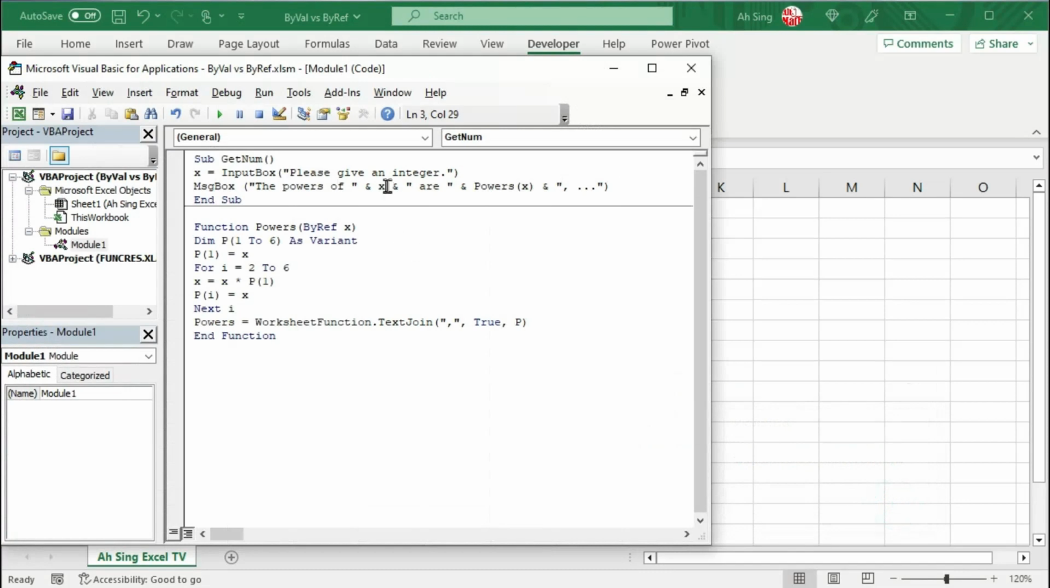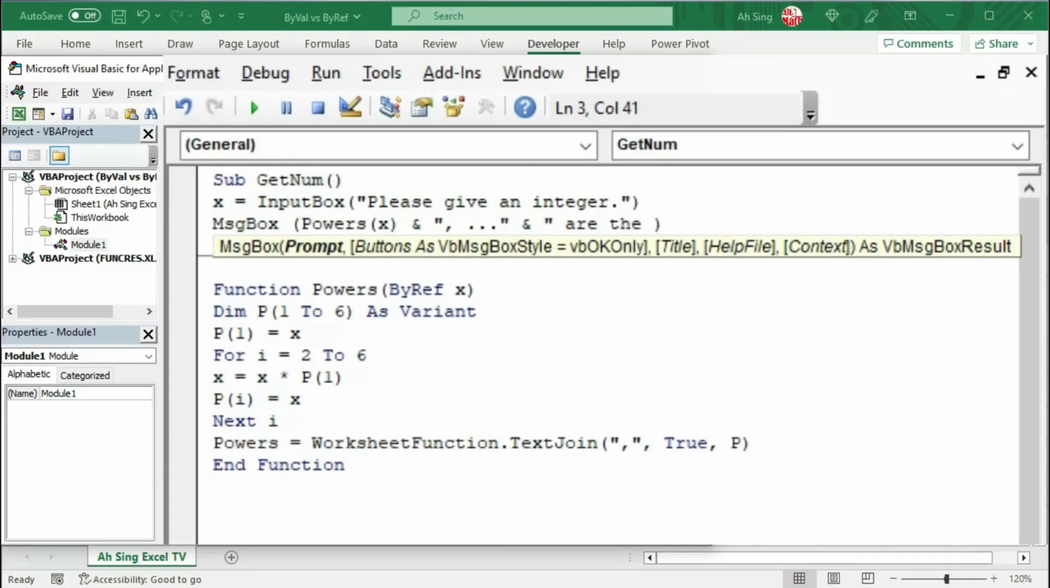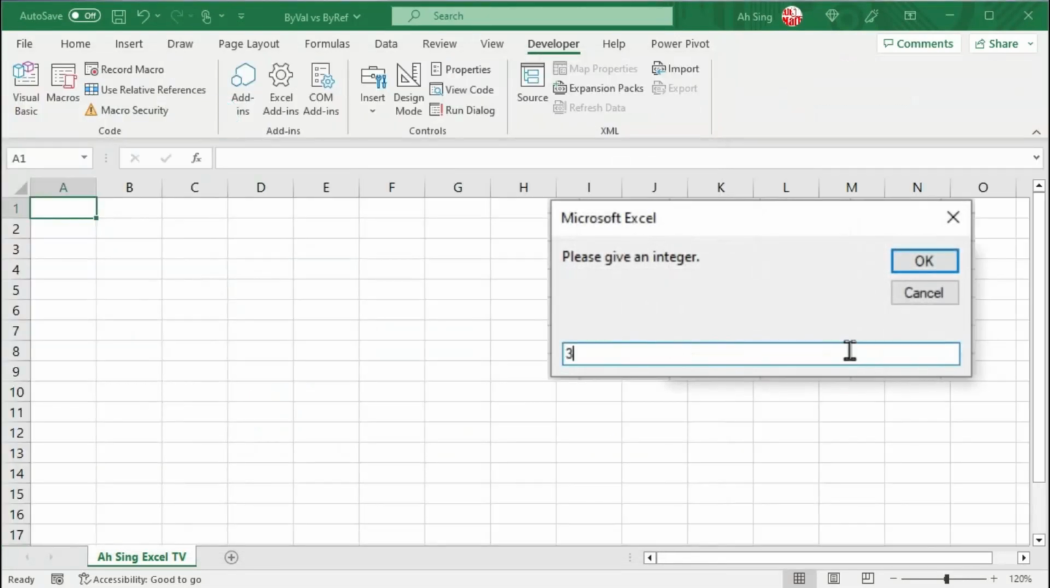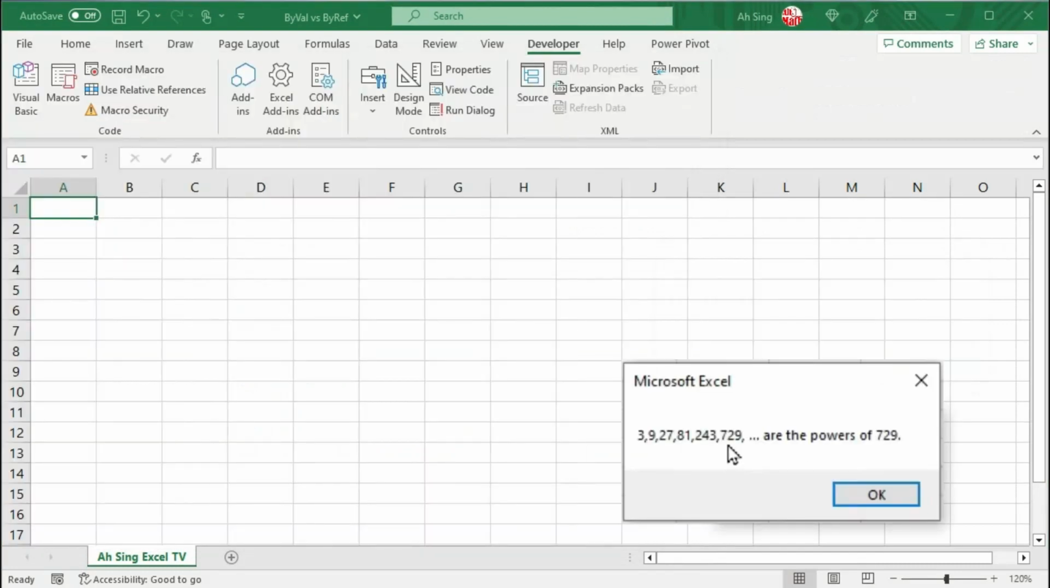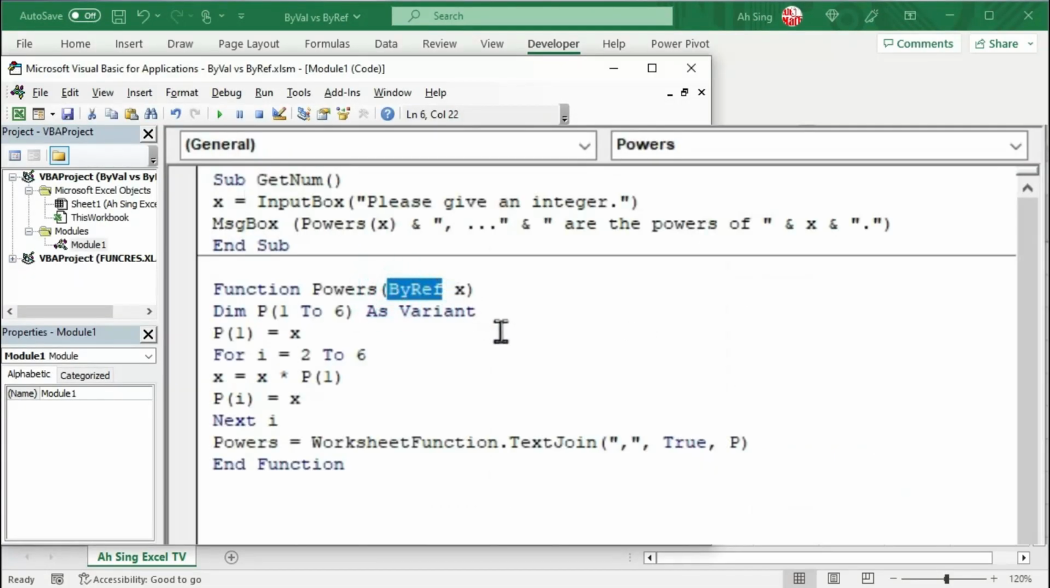This is because the dummy x is placed before the calculation. How about if we restructure the sentence? Let's say we show the powers first, then the dummy after all the powers, and we run again. Also provide 3 and click on OK. And this time we should be able to notice that the last number has become the dummy x. This is because by using the ByRef mechanism, Excel is allowed to change the value x when calling the function.